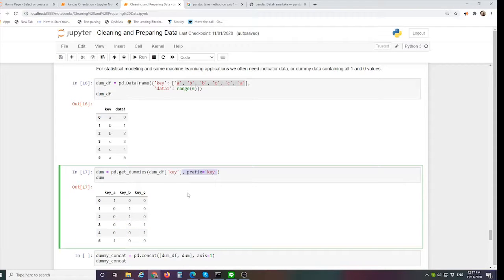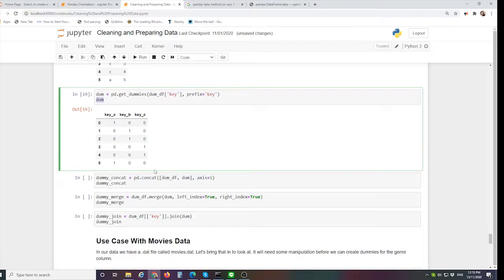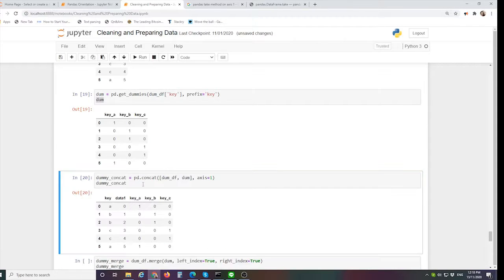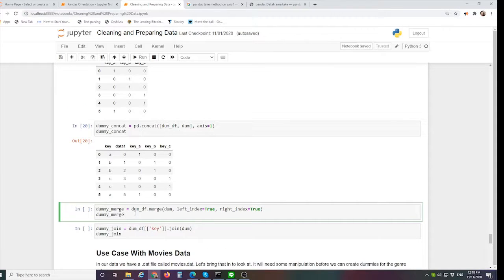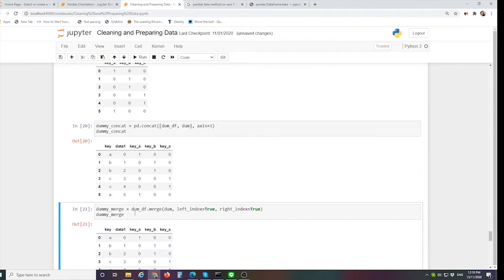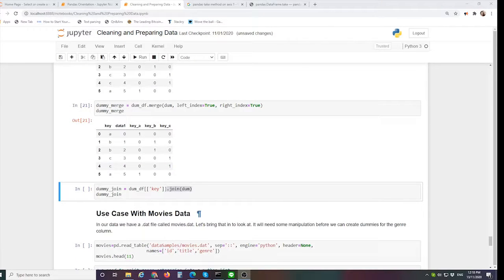If we remove the prefix argument and run it again, we just get A, B, C instead of key underscore A, B, C. We put that back, run it, then the column heads here are modified. Once we have this, we can concatenate our dummies together with our original data frame like this. We can also use merge and get the same result. But using join gives us even more selection because we can align our encoding with a specific column.